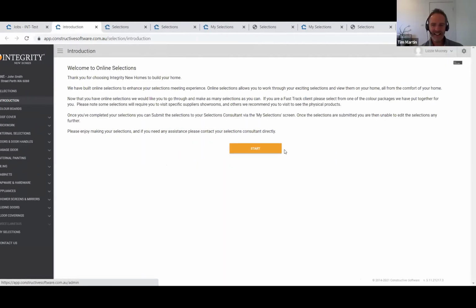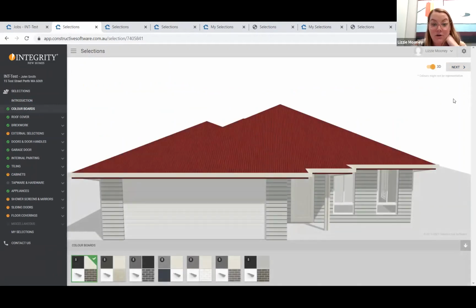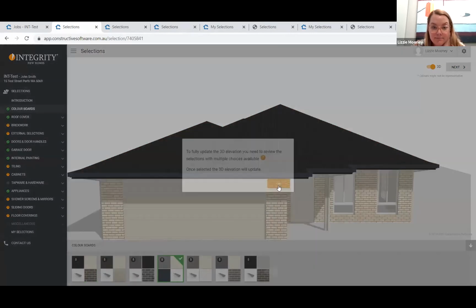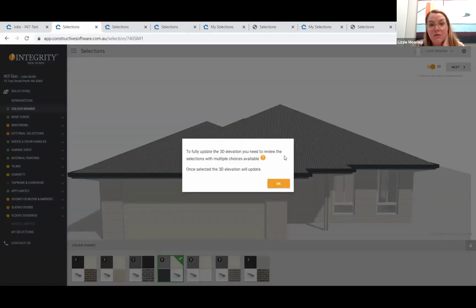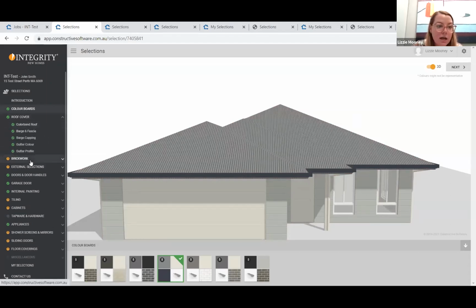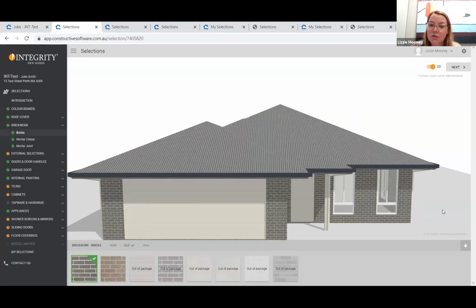Makes sense. So when I click start here, you'll see that the model is now loaded on this client's job and the colours of the Aussie Hampton have been applied. So if I want to have a look at organic earth, for example, I can click on that. This is saying to fully update your 3D, you will need to make a couple of choices where there's a question mark, like the brickwork and things like that. So I'm going to click OK. And then I would want to go through to my brickwork and make sure I'm choosing the correct brick here. So we can see that that brick has just changed there.